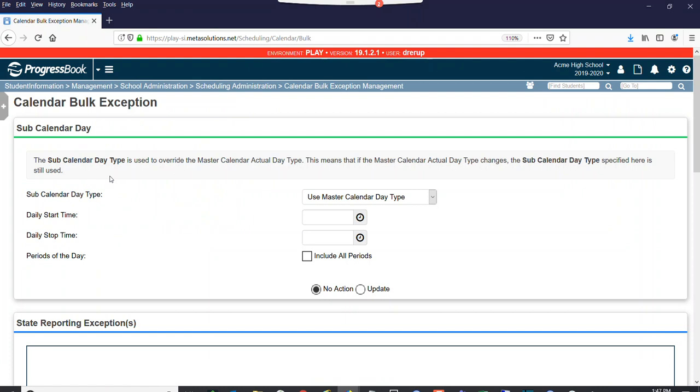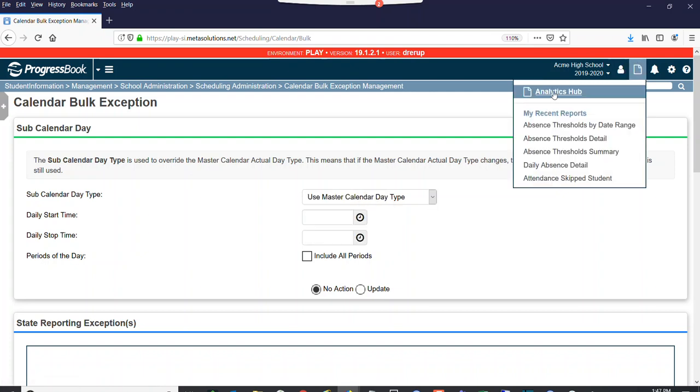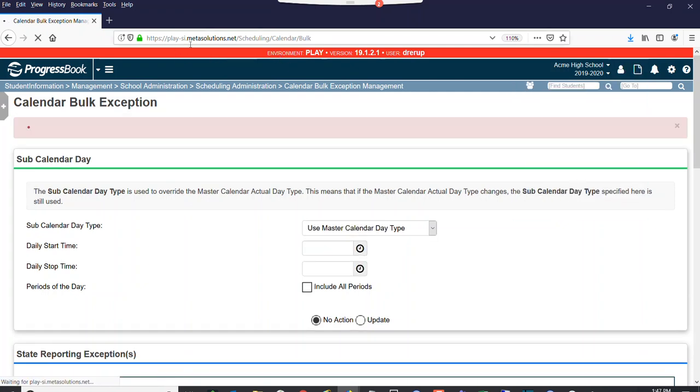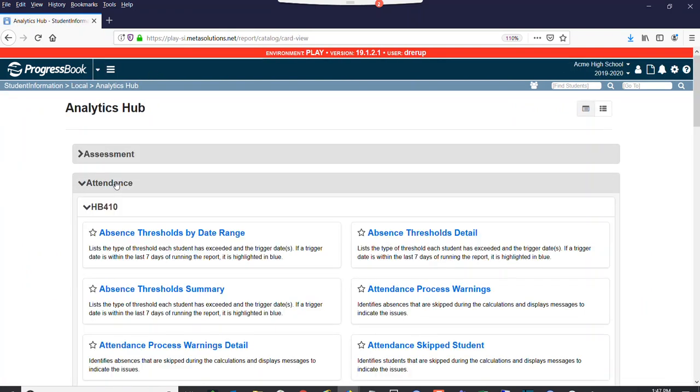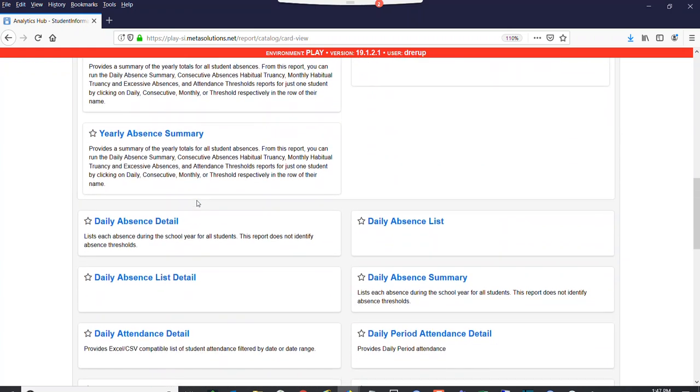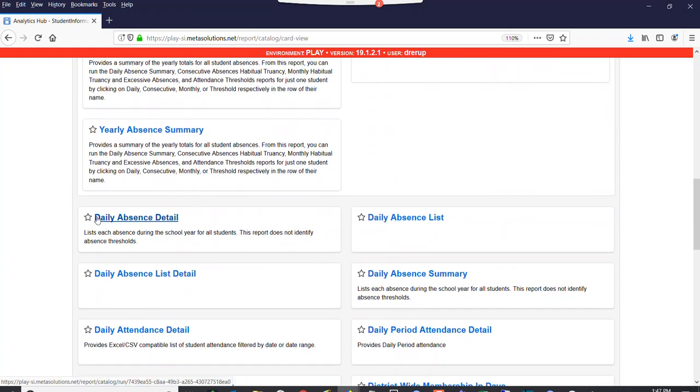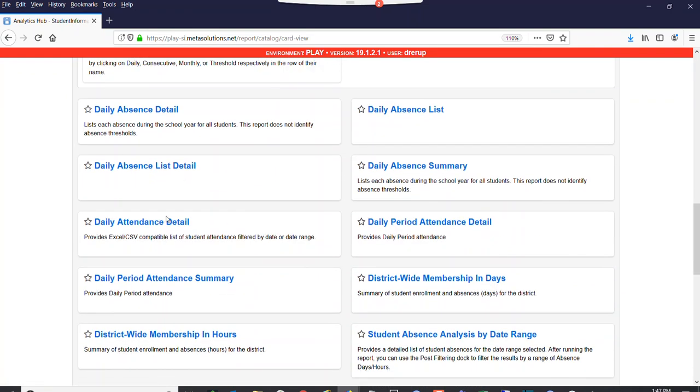If you have questions about these threshold reports, or you have students that, wait a minute, how are these hours even adding up this way? Here's another suggestion for you. If you come back out here to the Analytics Hub, and I'm going to go into the attendance folder, but this time I'm going to scroll down. This is one of my favorite reports. Daily absence detail, the DAD is how I remember it. It's kind of confusing because there are a whole bunch of reports with the almost exact same name, daily absence detail.